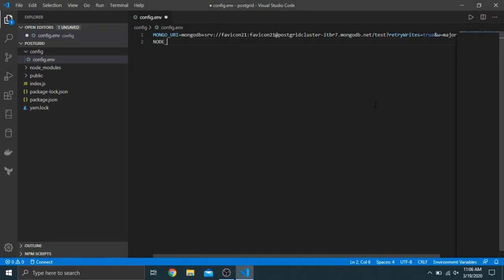And so node env and then development, just the word development, and then our port, which is 5000, and secret key, which is for sessions, and I'm just going to name it secret. And then we want, no, not secret key.